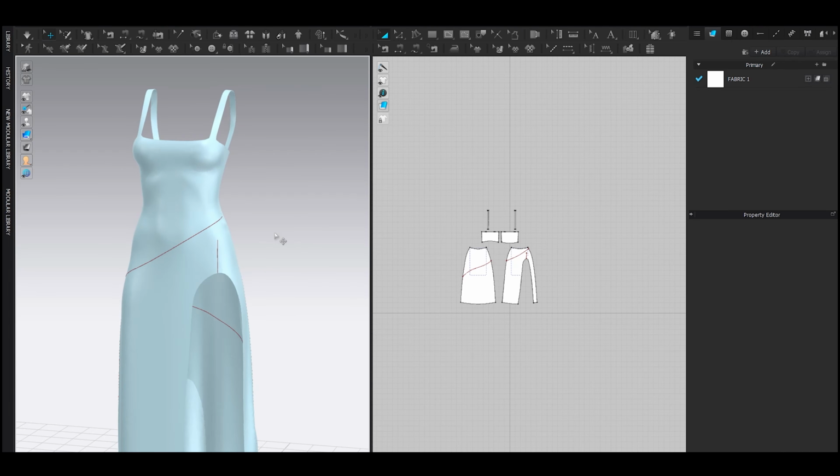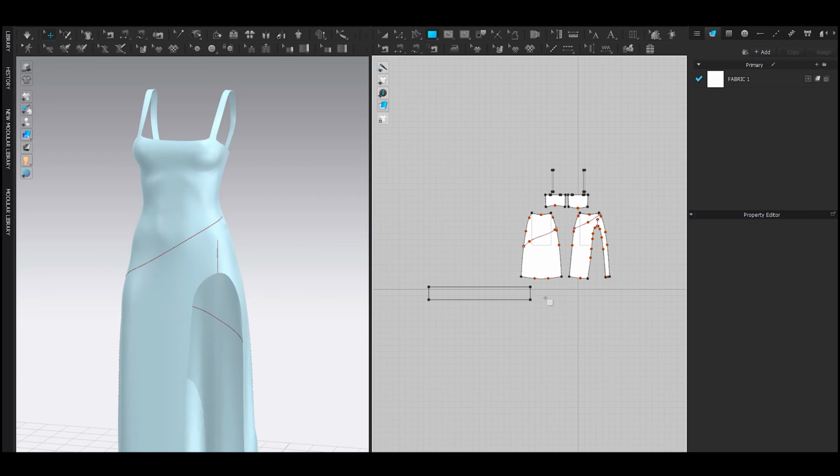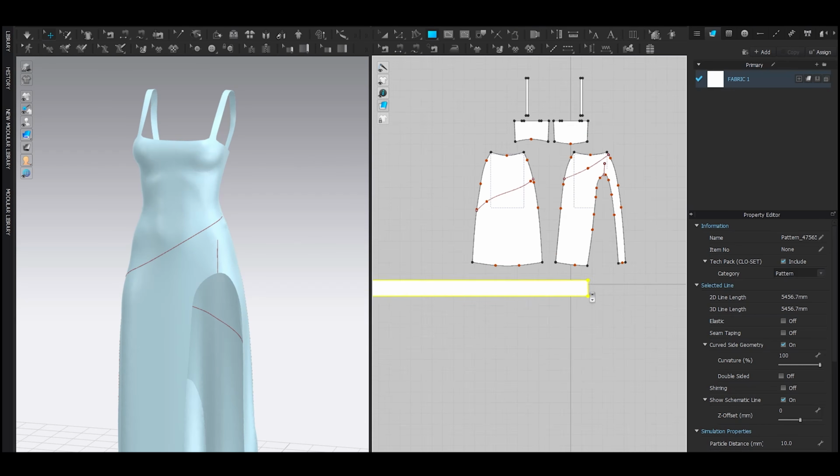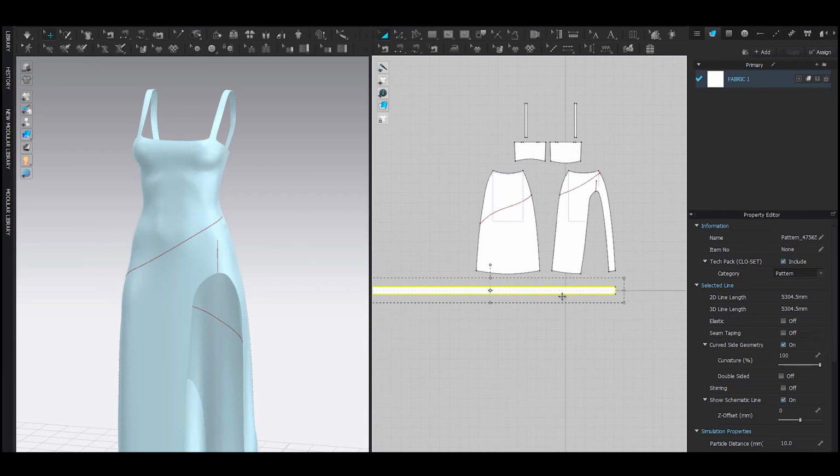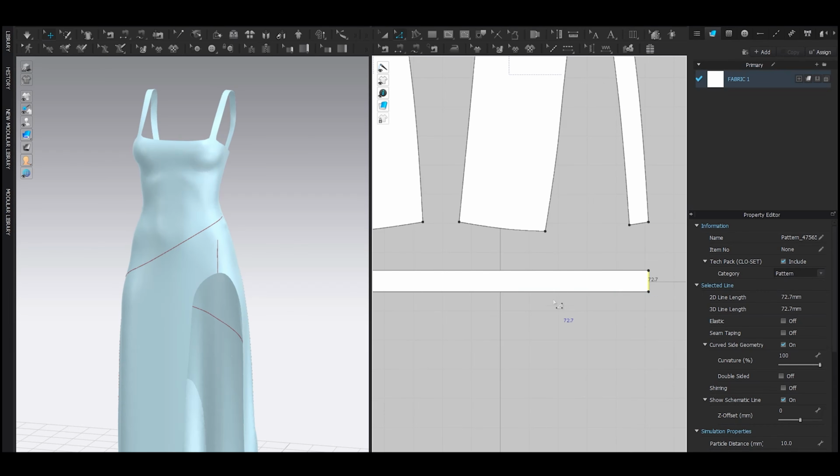Let's keep it frozen, and let's make the ruffle, which is pretty simple. Just add a rectangle like this. Make sure to have a width of, I don't know, maybe 70 something.